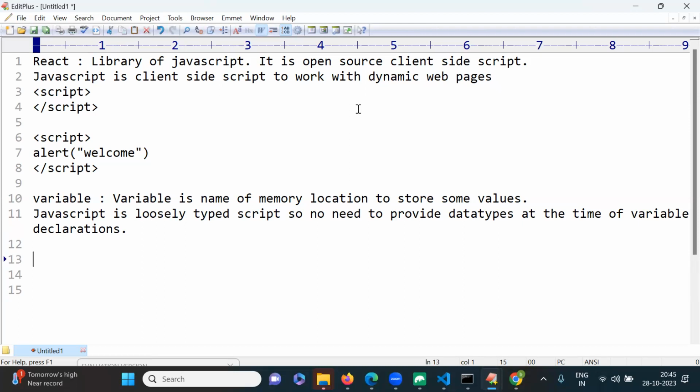Next, variable declarations start with either var or let. But what is var and what is let, I will discuss it. Variables we can declare with var or let.